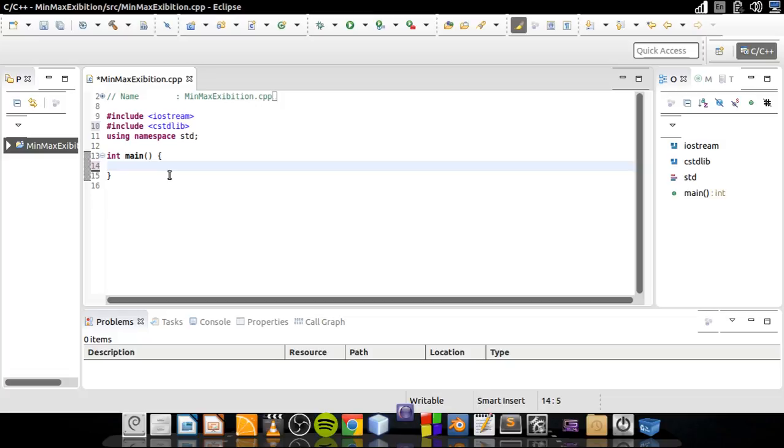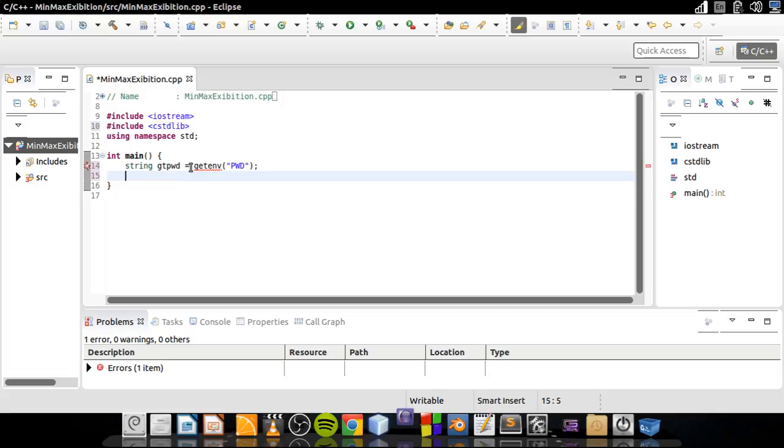I'm about to prove this to you by saying string, get the current directory of this binary. I'm going to say getpwd, all right, and getenv. So I'm going to get the environment variable for pwd. Now, I'm going to cout this real quick. I'll show it to you.